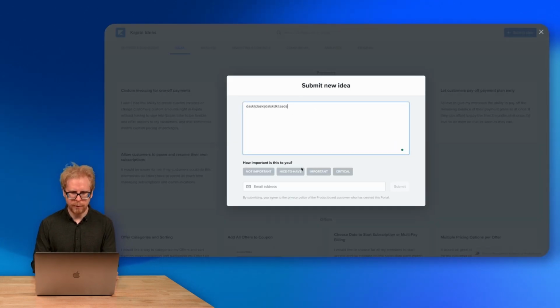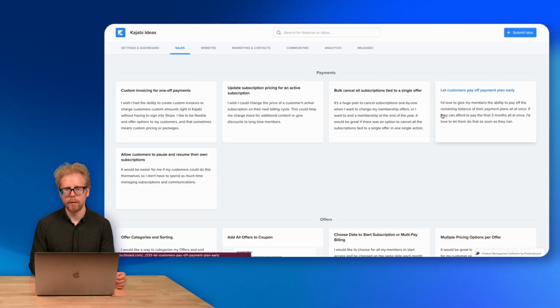Write it in here, say how important it is: not important, nice to have, important, critical. Put your email in, and Kajabi will look at that. And Kajabi does listen.